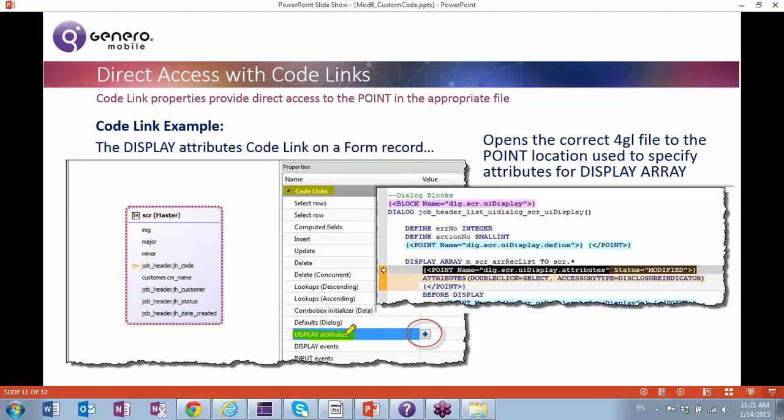And when we highlight the record, it shows us a list of code links that are available at the record level. And I can click on this display attributes code link, and that will pop open the correct module, put me in the right function, and even in the right point. Notice it highlights the right point for me to go in and add any custom code that might be associated with the display array statement. And we'll be using that later today to go in and add some custom code to display array. So that one will be a good one for us to use as an example.